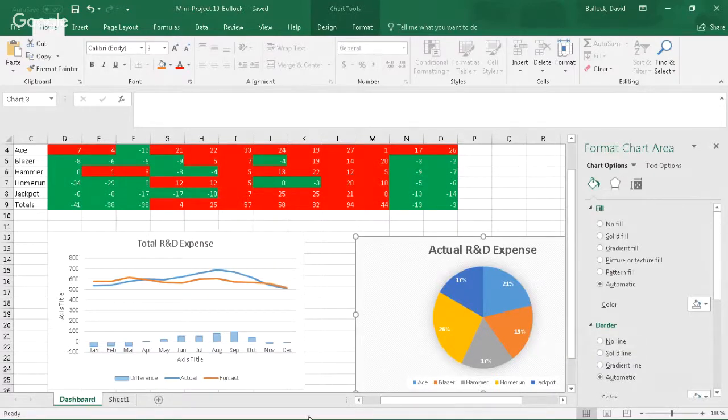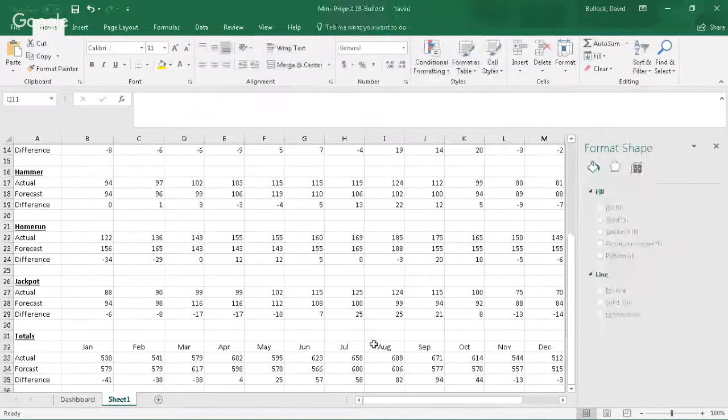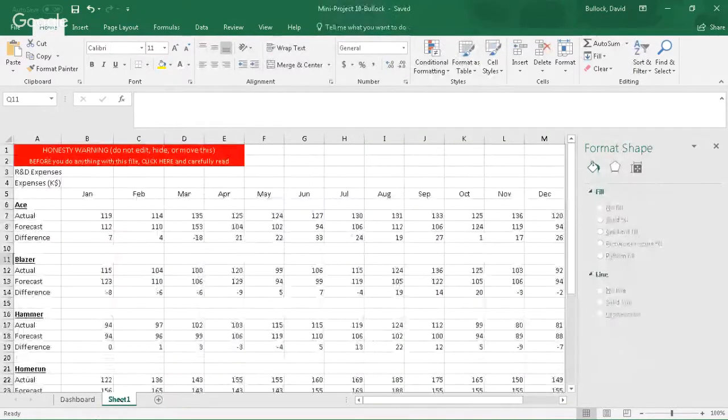Okay. Maybe I'll quickly go back through real quick. Can you see my screen? They gave us this sheet 1 with all this data on these 5 companies, the R&D expenses for actual and forecast. And I had to add this difference line under each one. So I just took actual minus forecast equals the difference, B7 minus B8. Copied that over, so I have a whole other row of differences for each company.